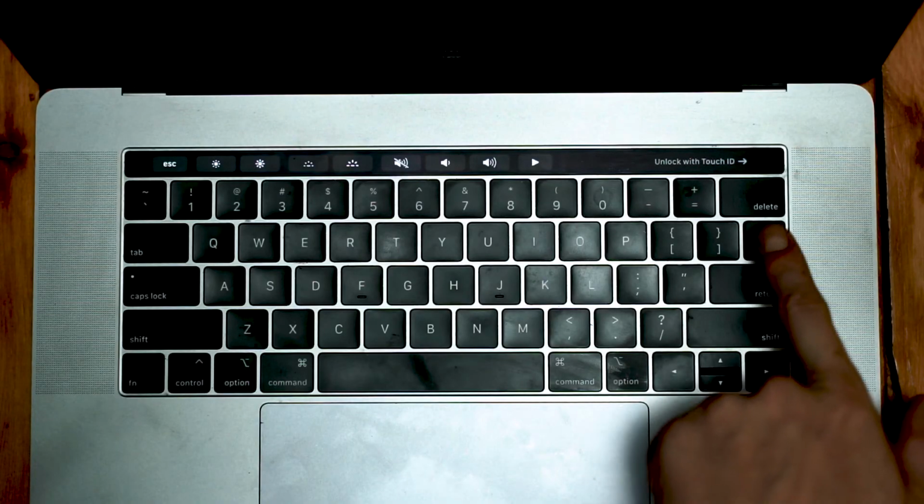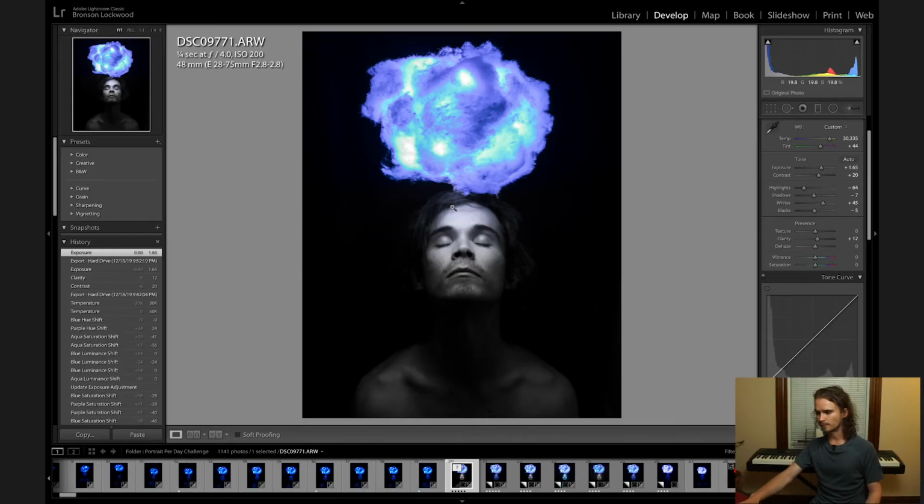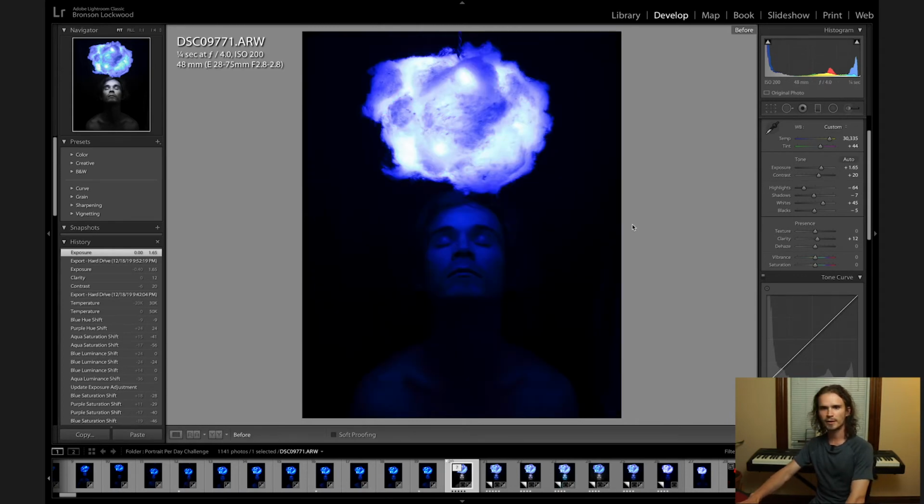Number 6, before and after. So after we've imported, we've rated, we've used the white balance tool, made some edits, we want to see what changes we made. So before and after. For that, that's the backslash, which I use all the time. It's really nice to be able to see the edits that you're making, comparing it to the original.